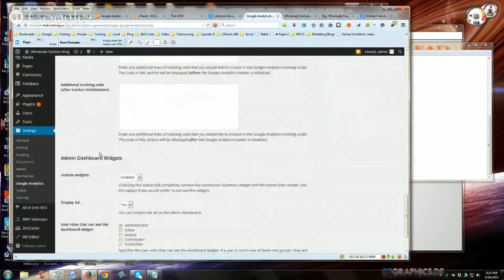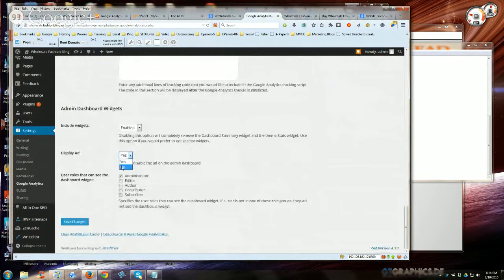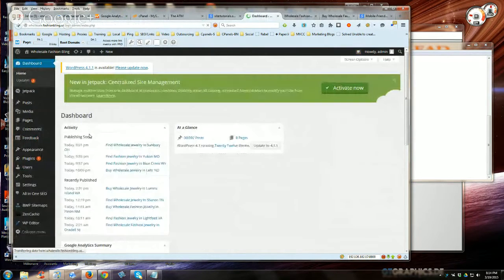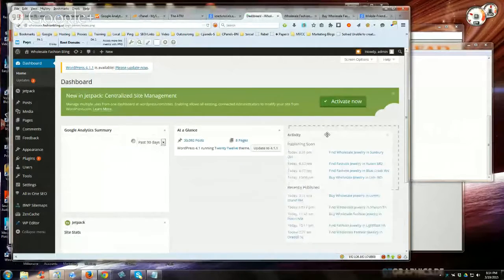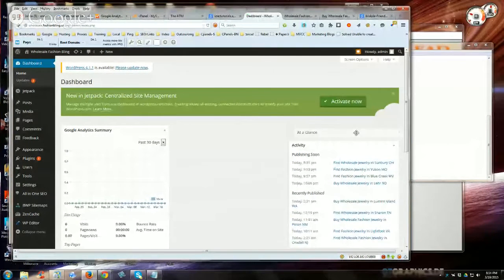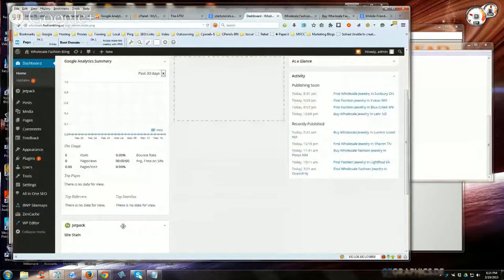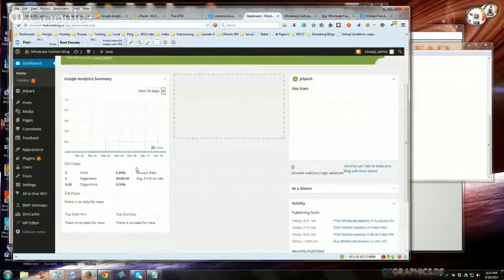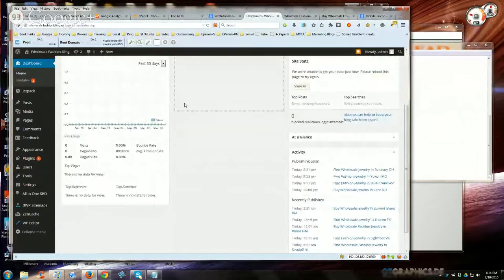I'm going to scroll all the way down to the bottom where it says display ad. I like to turn that off. And I'm just going to click save changes. And that's it. Now analytics is enabled. If I go back to the dashboard, let me go ahead and rearrange these a little bit. Now I have my Google Analytics. I should have Jetpack too. Let me move that over there. You'll see that I have Google Analytics summary right here. So when I log into the site, I can see a brief glance at my traffic report right in the dashboard. So that's why I like that, okay?